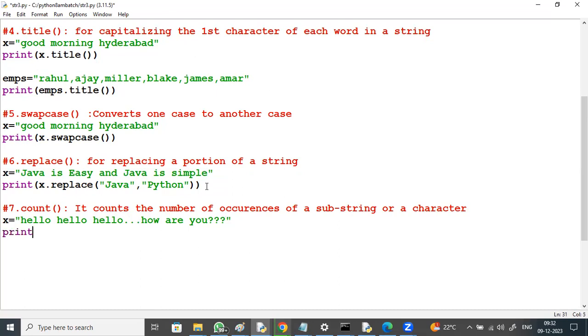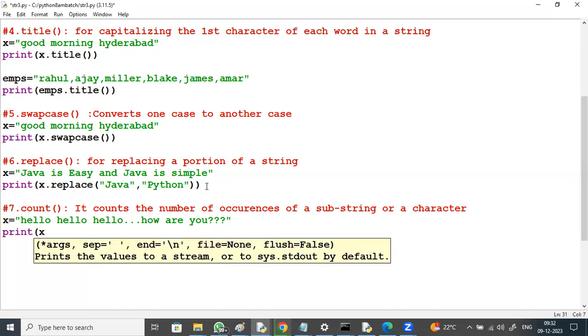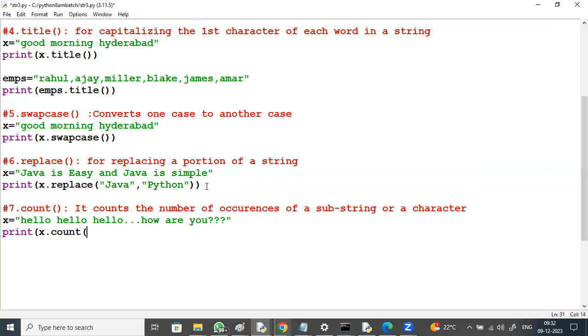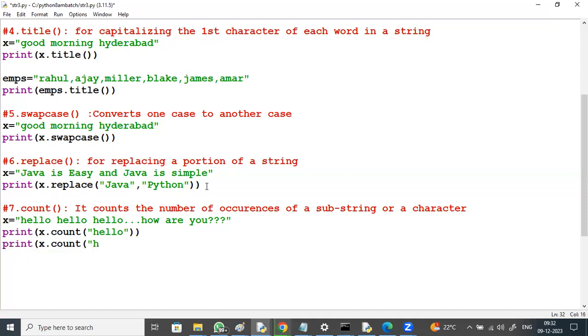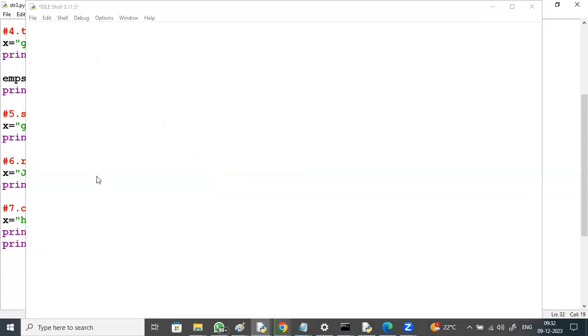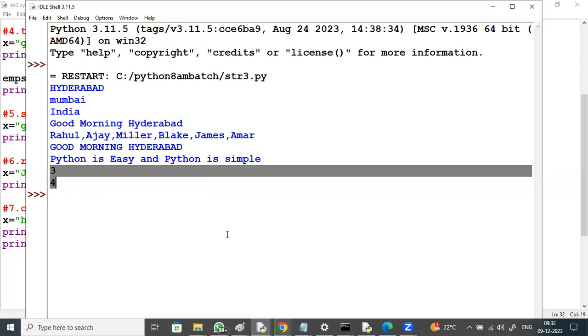Print x.count of a particular word like hello. What is the count of hello? 3. A particular character also you can count, like the count of character h. How many times has h occurred? 4 times. Hello is 3 and this is 4.